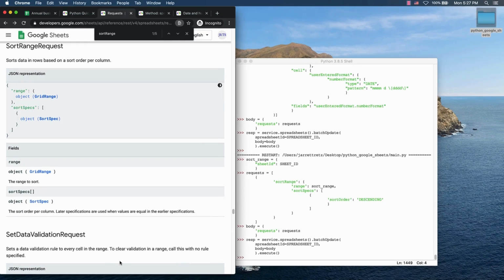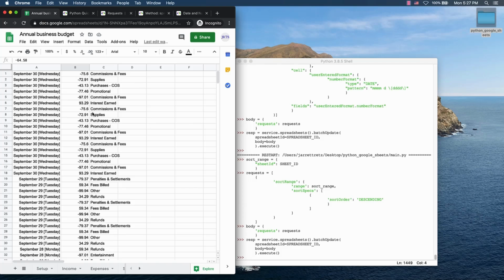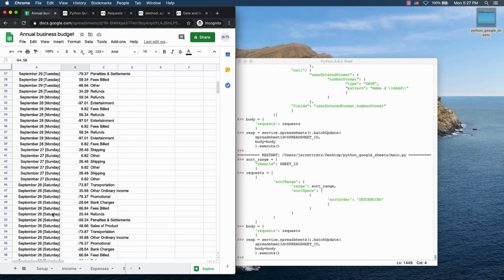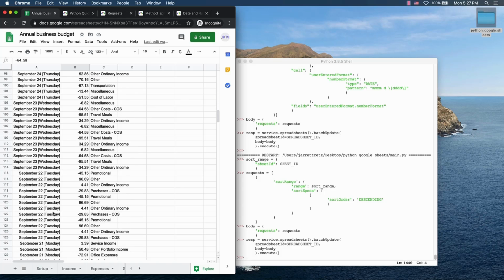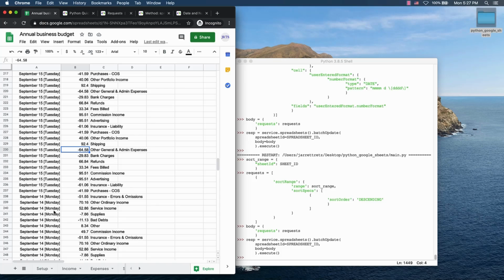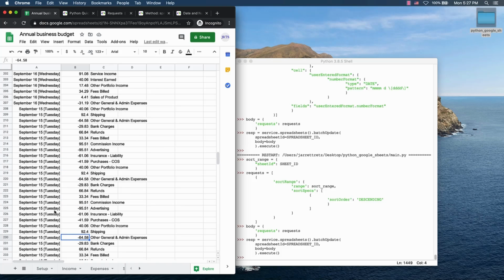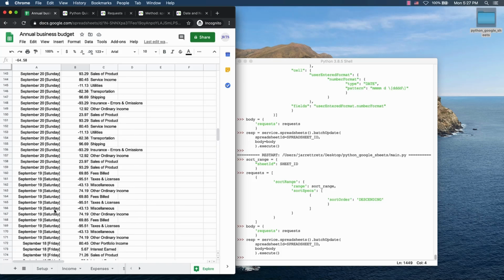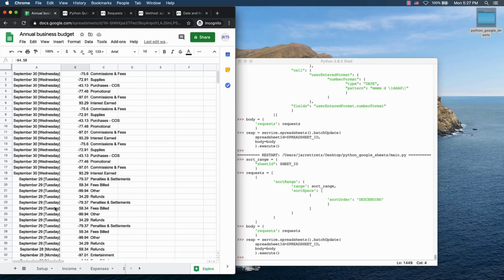Let's go back to our spreadsheet and check to see if we sorted the ranges. Yes, it looks like all of the dates are now sorted in descending order based on the date. This could be another aspect of the script that we add so that when transactions are added per month, the dates are sorted in descending order from the most recent to the oldest.